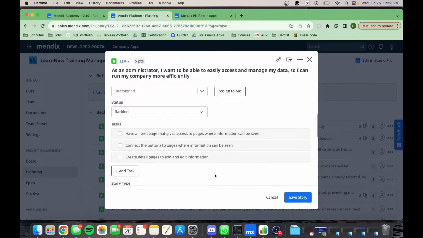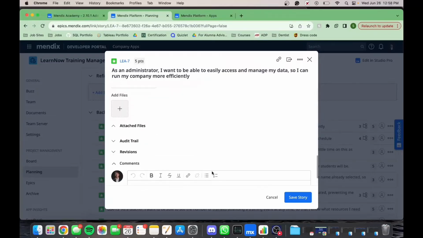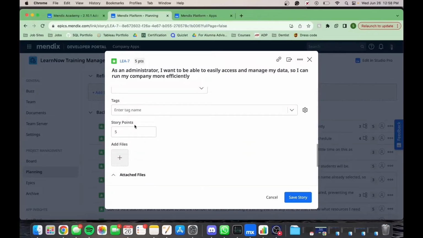I broke down some of the larger user stories into a list of to-dos. The story points represent the effort it will take to finish that user story. Before planning your sprint, I recommend creating a process for estimating the story points.